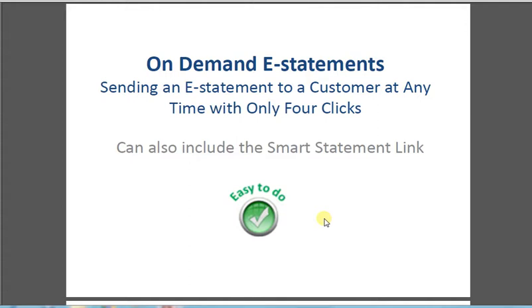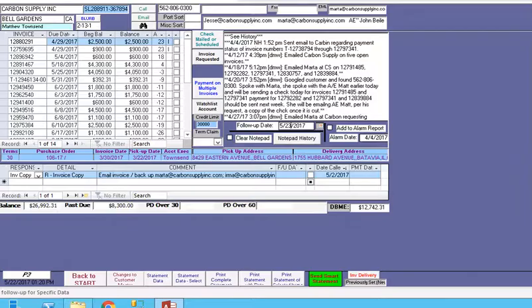Welcome to Introduction to On-Demand E-Statements. On-Demand E-Statements give you the ability to send a customer an email and a statement with just a few clicks. We also plan to include the Smart Statement technology into this process. Before we get into the details, let me show you how quick and easy this is to do.